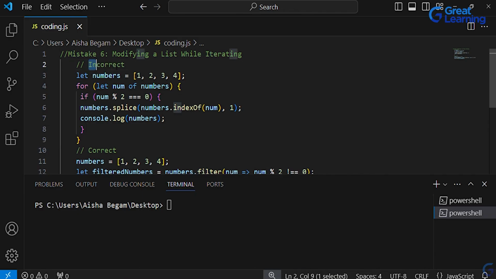Let's take up an example now. In the incorrect code, as you iterate over the numbers array and remove an element using splice, the array's indices shift. This causes the loop to skip over elements, leading to incomplete processing. For example, when 2 is removed, 3 shifts to the position of 2, but the loop moves on to the next index, skipping 3 entirely.